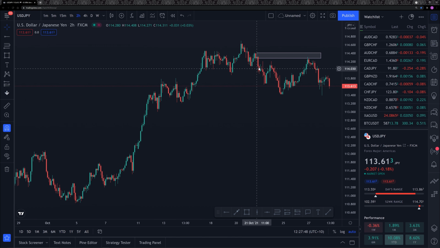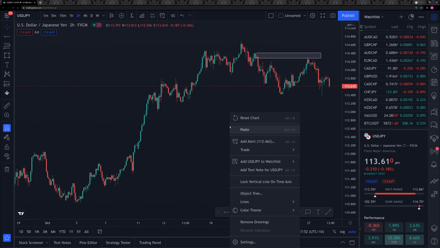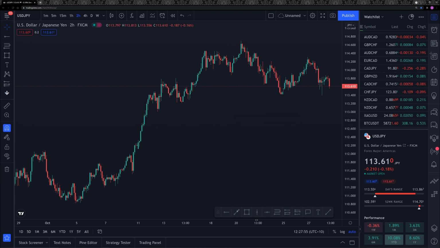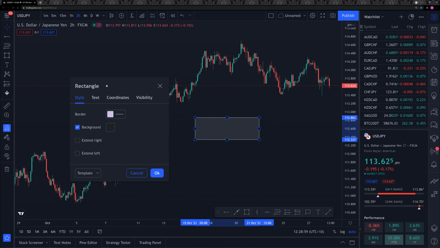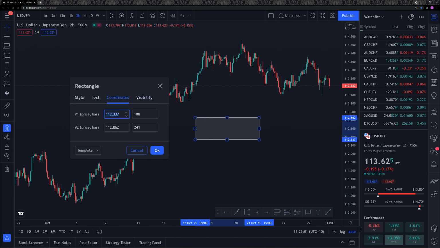If you want to remove a drawing that you've already placed, you can simply click it and go delete, or you can right click and go remove drawings. That will remove all of the drawings. One of the tools that we'll be using very frequently is the rectangle tool. You can also customize drawing tools themselves by clicking here and then exploring these different tabs.